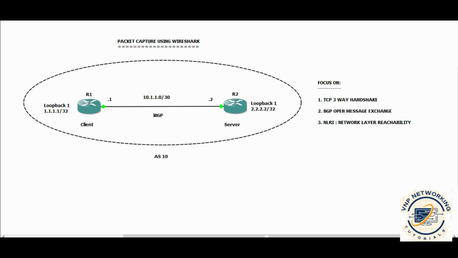In today's lecture, we will analyze a Wireshark capture between two routers and understand how a BGP neighbor relationship is formed. Now, these captures were taken when we performed the iBGP lab in one of our last lectures. So, here we will focus on three important stages. First is TCP three-way handshake. Second, BGP open message exchange. Third, NLRI advertisement inside update message.